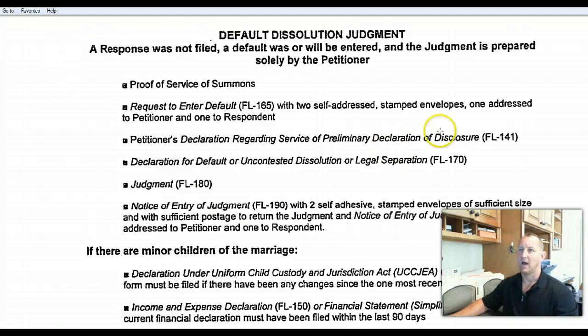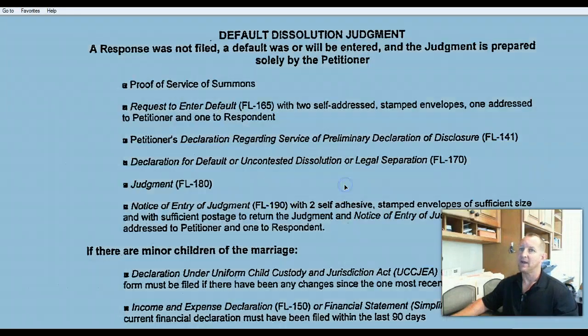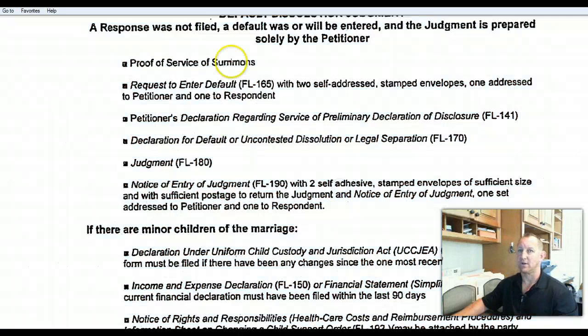Now, all of these forms you'll find on our video blog and on our videos on YouTube. You can find out how to fill these out individually. I have a video on each one of these. Now, this is just the initial forms.